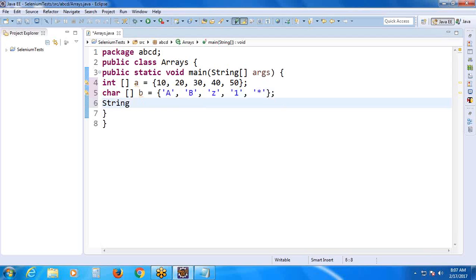Next, string. String is a predefined class. String square brackets, suppose C equal to open curly braces, unified functional testing, UFT, next Selenium, next RFT, Java. Not only alphabets, 1, 2, 3, not only alphabets.